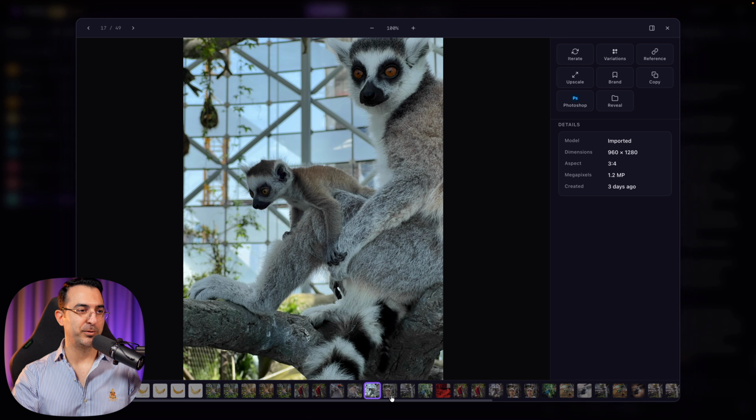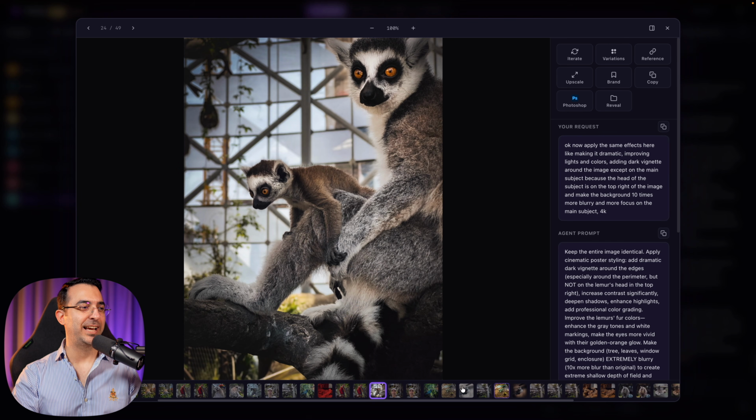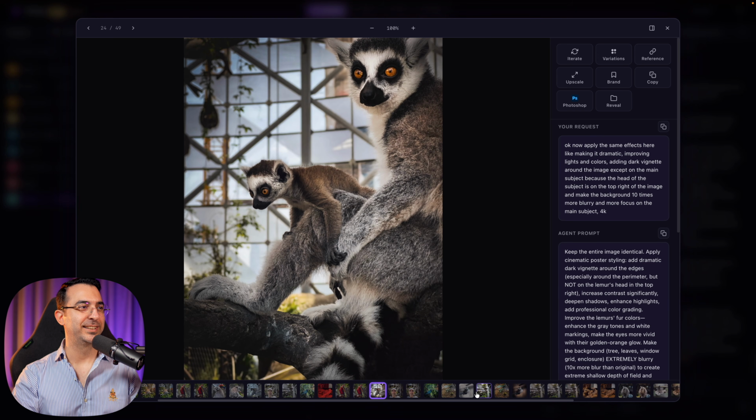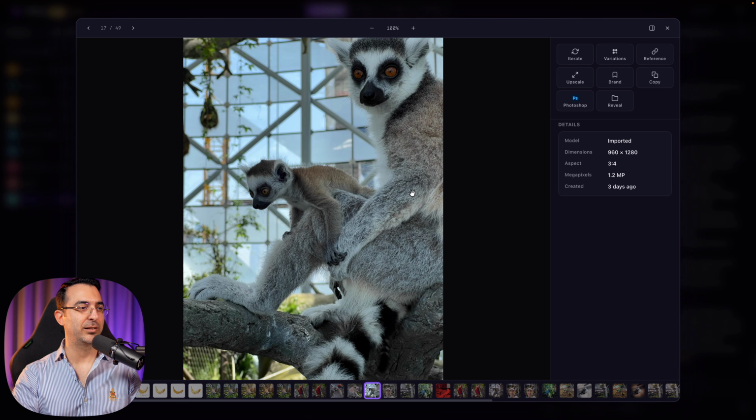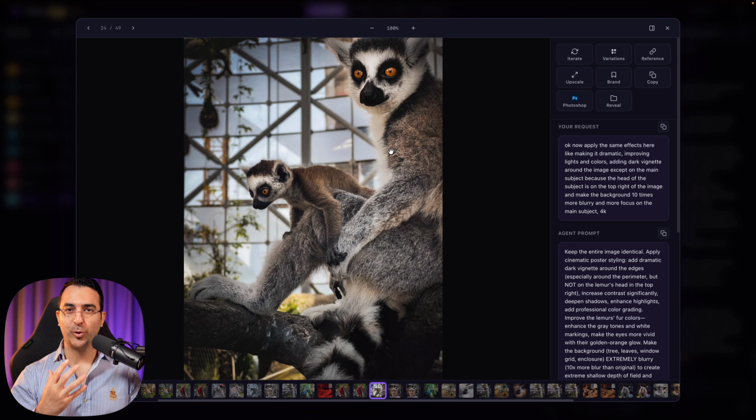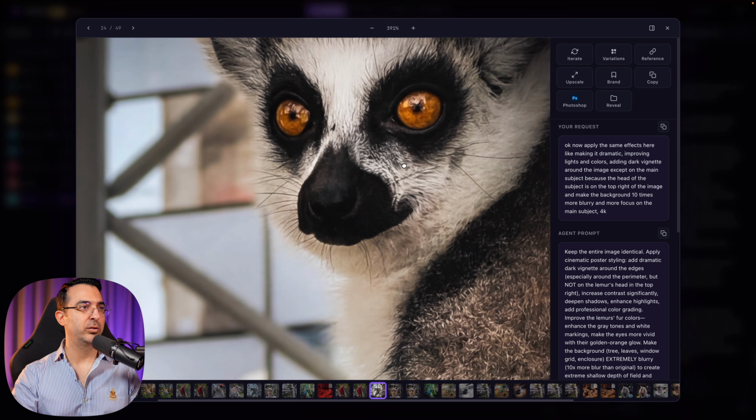So this is the before and this is the after. Before, after. How do you feel about it? Before, just look at the lights and the colors. After, it looks so real, so professional, so alive. And even if I zoom in here, just look at all the details.